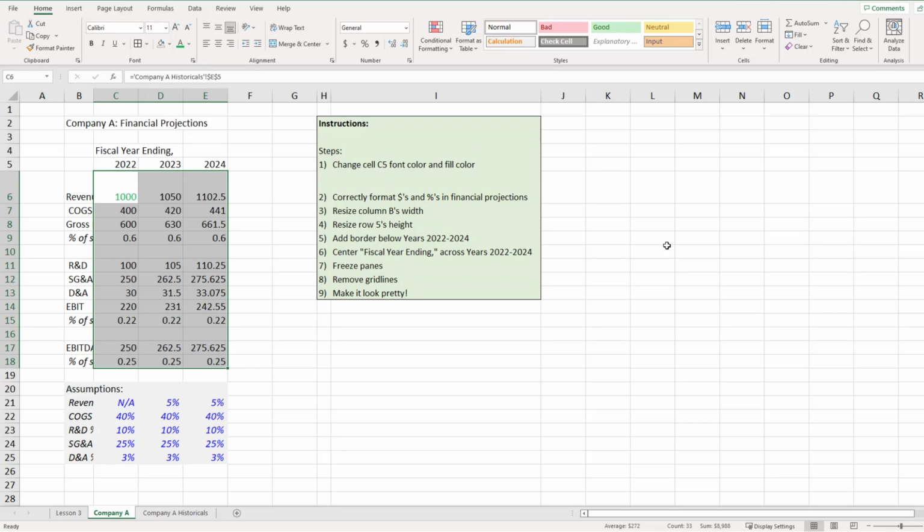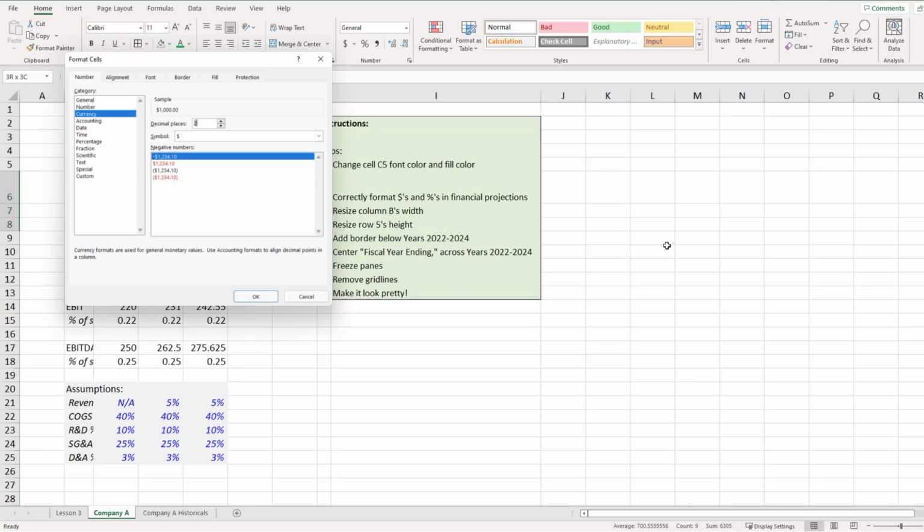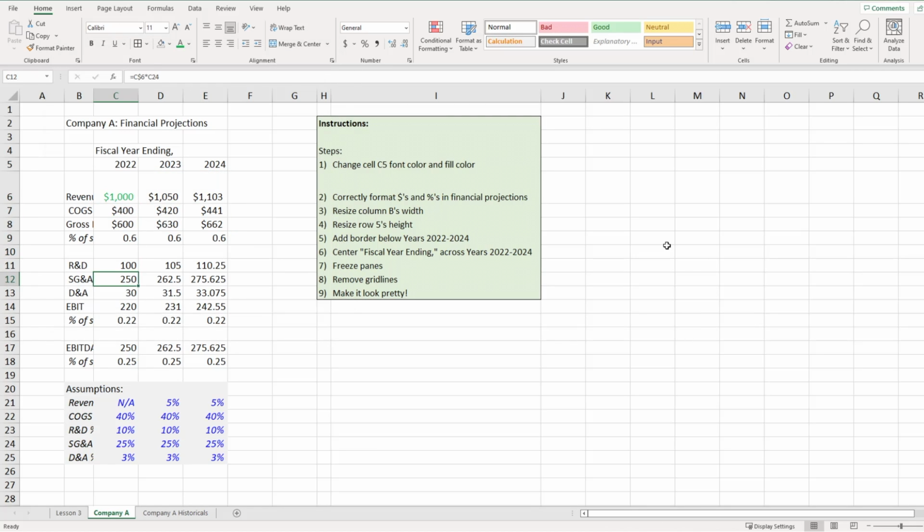If I had not done it all at once, which I can show you now by hitting Control Z, I would have had to do it section by section, which I'm showing you now, which in my opinion is much more time intensive, especially when you're working with larger models. So I think it's important to note that you always want to be thinking about how you can reduce the number of steps you're taking in Excel in order to become as efficient as possible.